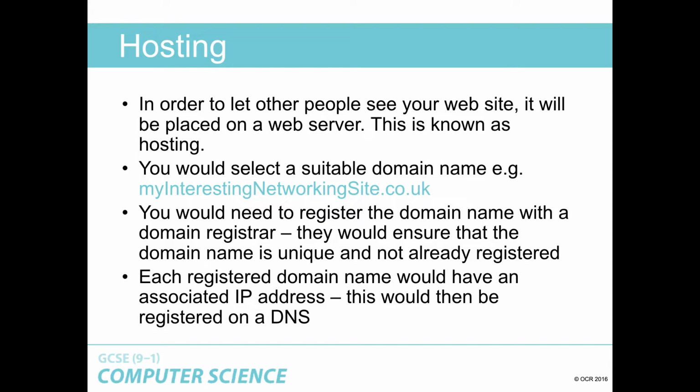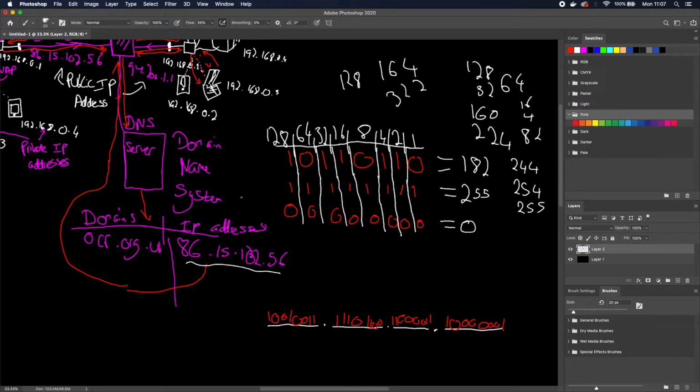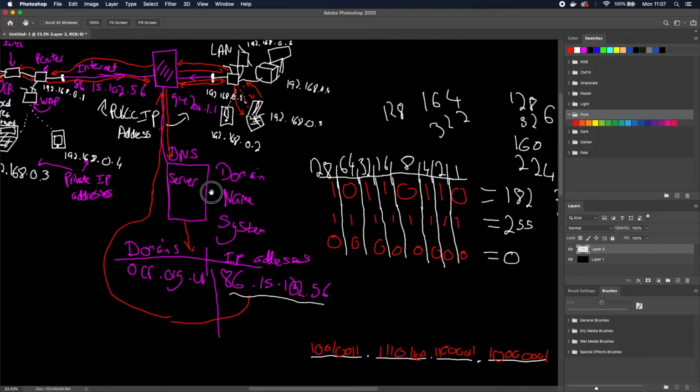So you can see that when I went onto the registrar, you could see that mrjohnsoncomputing.co.uk was registered, and so obviously we couldn't have another copy of that. You can only have one google.co.uk, you can only have one youtube.com, you can only have one mrjohnson.co.uk. Each registered domain name would have an associated IP address. This would then be registered on a DNS. So when I register my mrjohnsonscomputing.co.uk, I run it off my own server from my own house.